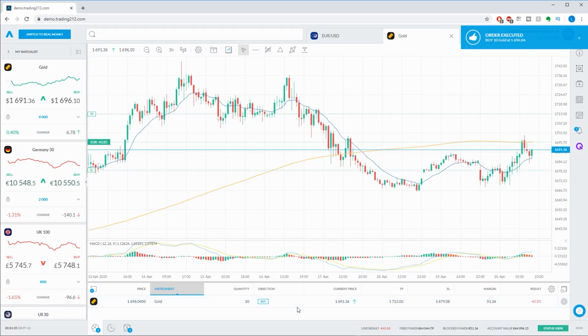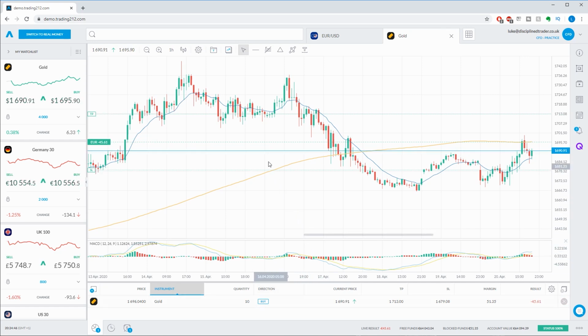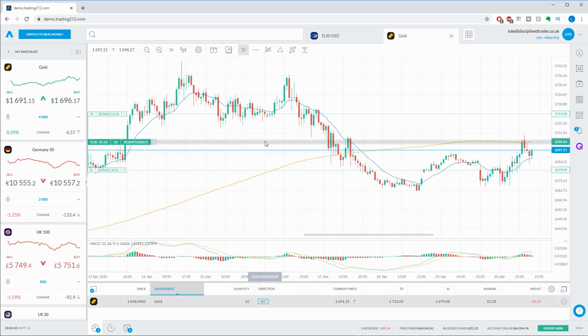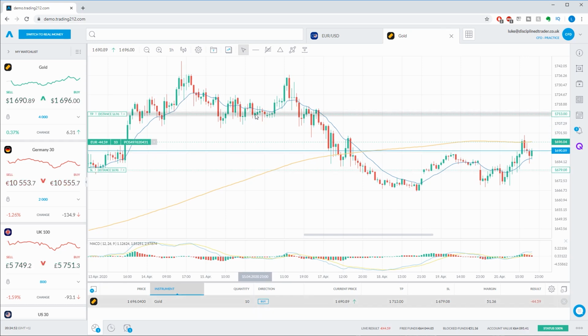be executed. You will now be able to see your new open position in the open positions window at the bottom of the screen. You will also see a dotted line on the corresponding price chart to show you your trade entry level, and smaller dotted lines showing stop loss and take profit levels if they have been set.